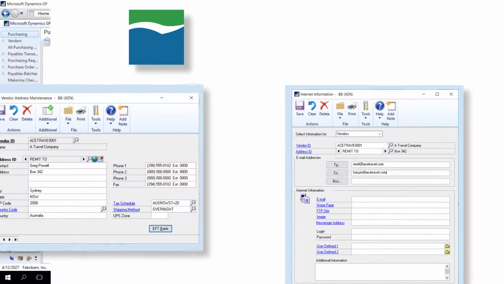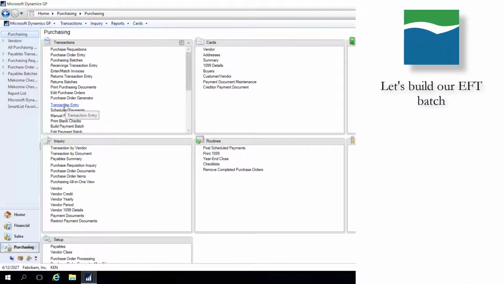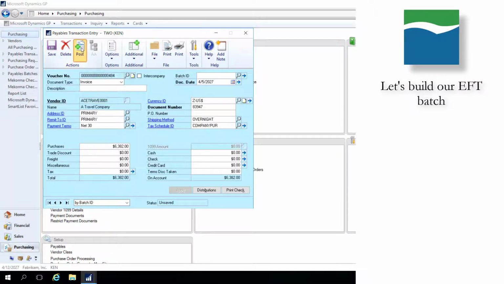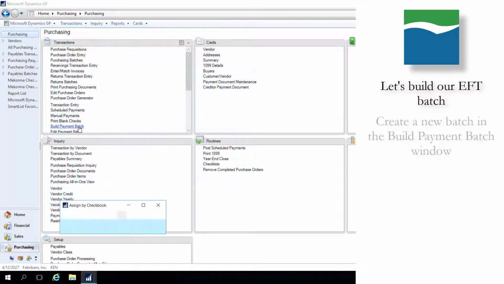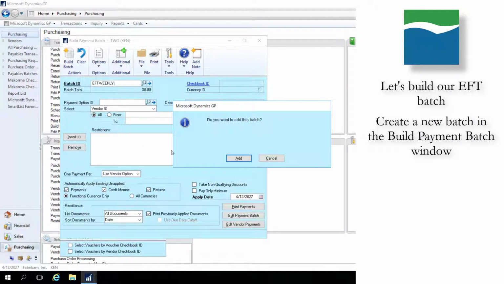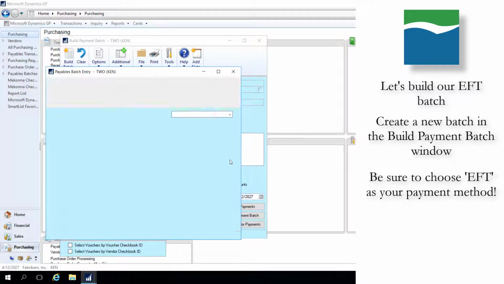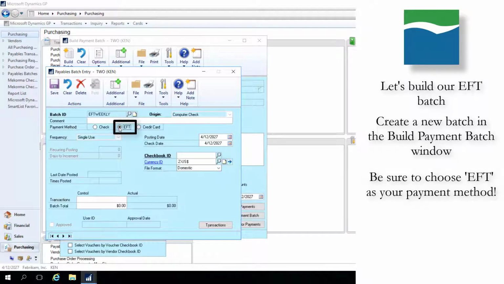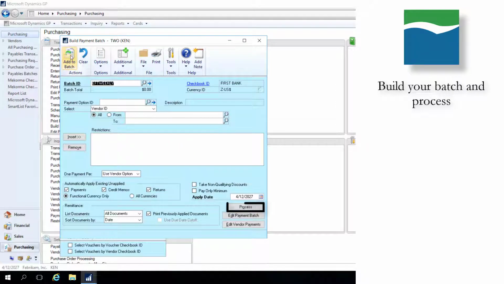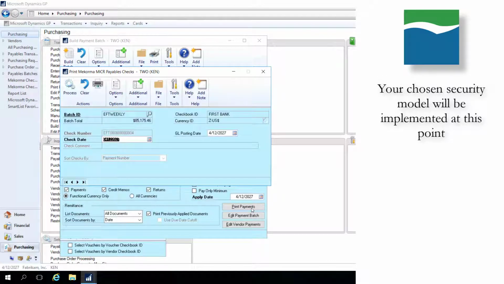Now, we are ready to build and process an EFT batch. After having entered and posted transactions, open the Build Payment Batch window and create a new batch. Be sure to choose EFT as your payment method here. When all the necessary information has been entered, click Build Batch, then Process. The security model you have configured will be implemented at this point.